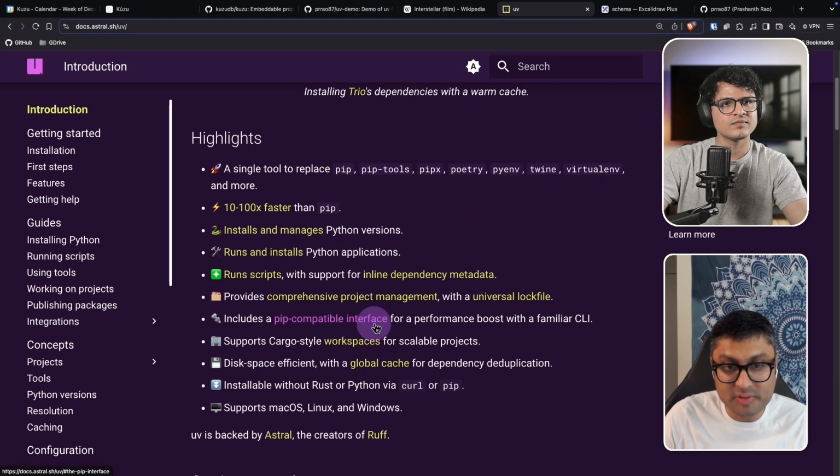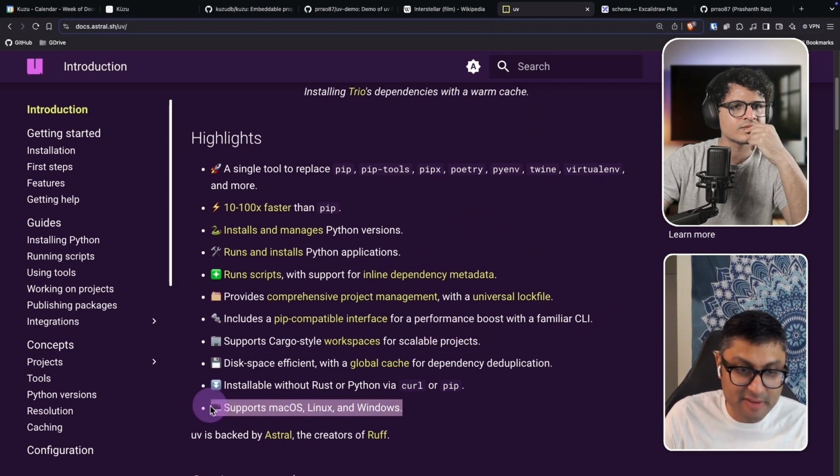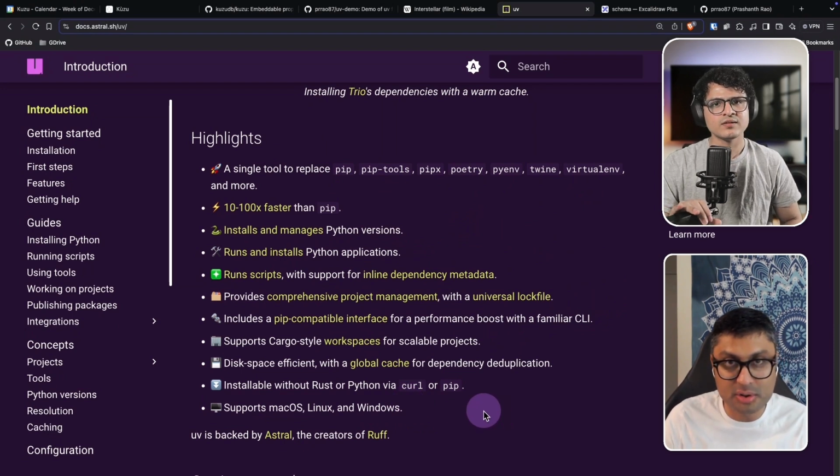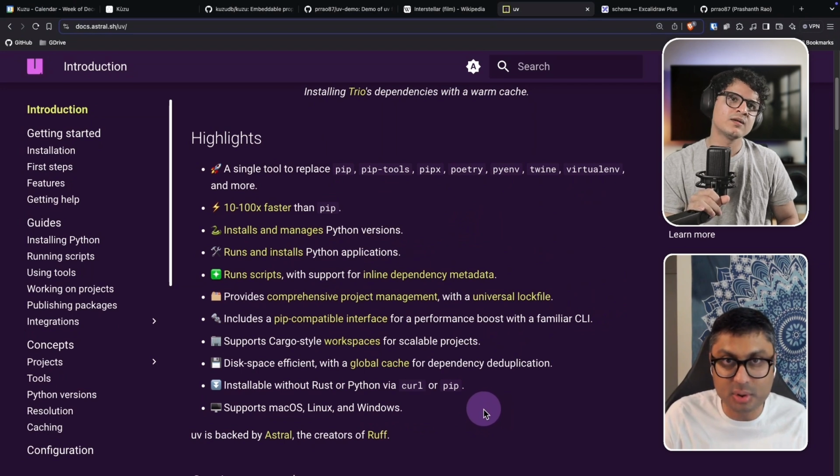The other beautiful thing about UV is it has a pip compatible interface. So if you've come from pip, UV will be just a walk in the park. It's just like a breeze using it. You don't have to really rewire your brain to think differently. Of course, it's fully platform independent. You can use it on Mac, Linux, and Windows. So it doesn't matter what you or your colleagues are using. It's pretty much universal across all systems.